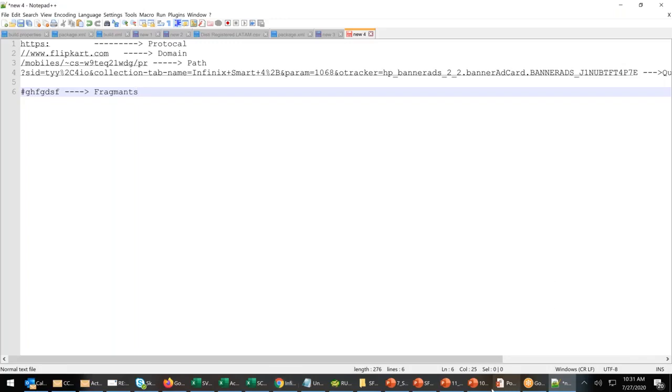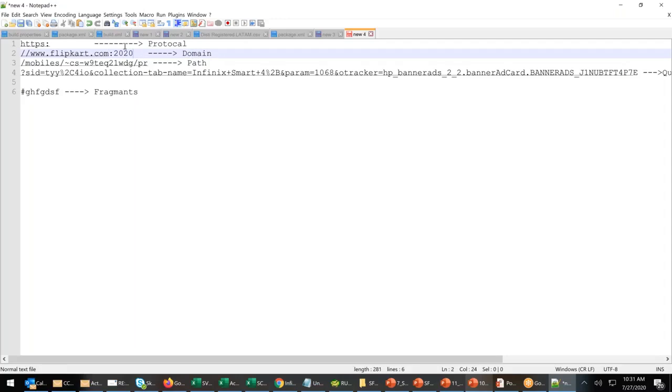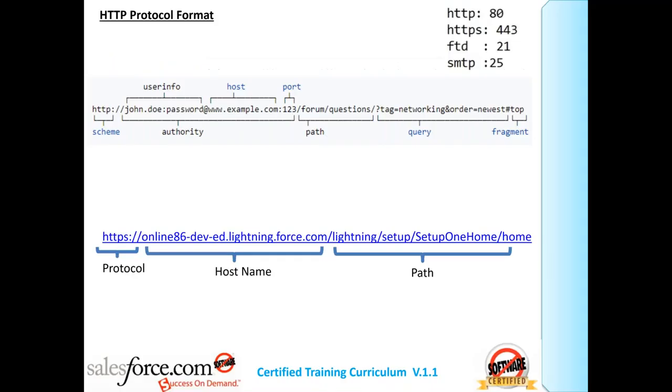Protocol, domain, path. Sometimes you might also have a port, like flipkart.com followed by a port number such as 2020. This piece is called the domain, and this piece is the port number. Ports are nothing but connections. So this is how the structure looks: protocol, host name, port, path, query, fragment.